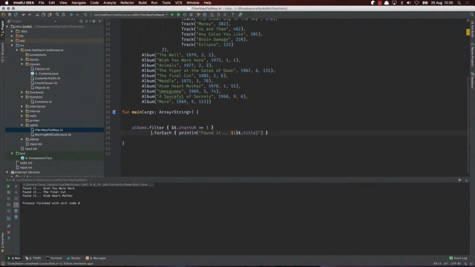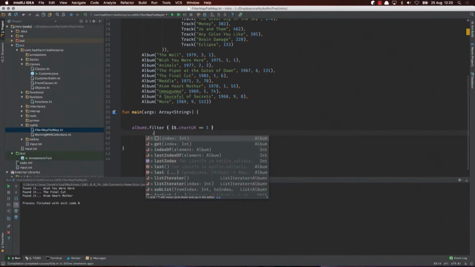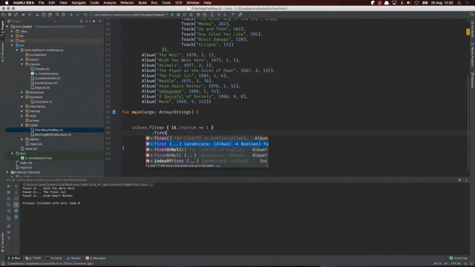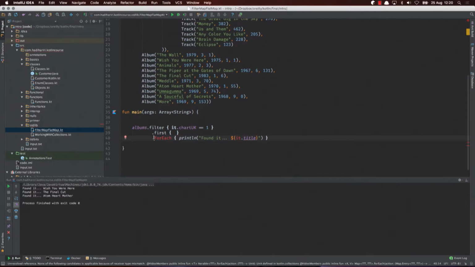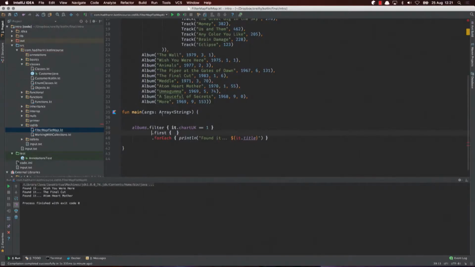And you can format it to be on the same line, and then as you add more things here, do something there. So there are other functions I could do, for example, first. Now, if I do first, then forEach is no longer applicable because it is returning to me a single element as opposed to a collection of elements. But the point there is that you can add different functions.